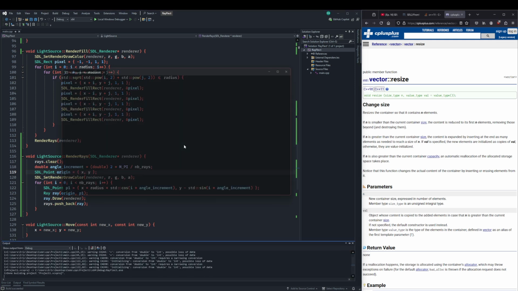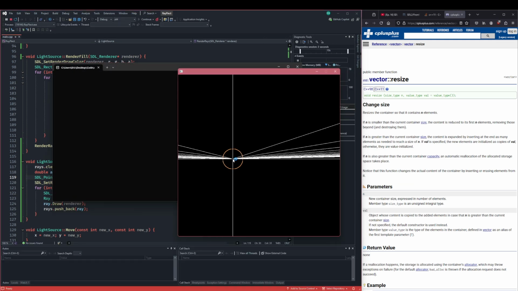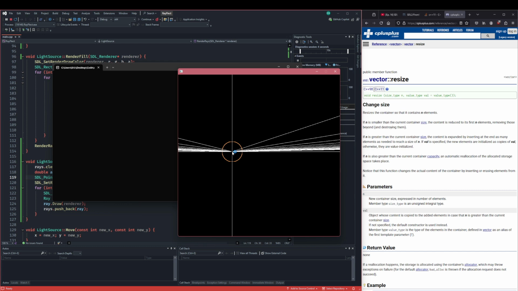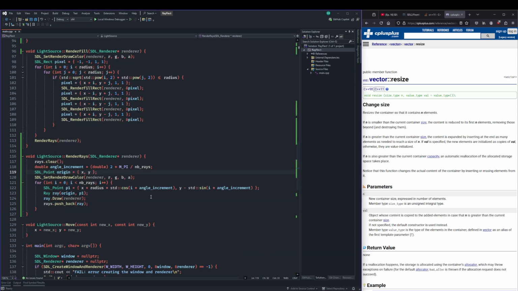Let's see if this works. Ooh, that is very weird. Why does it do that? This is not great, is it? I times angle increment. I times angle increment. A point does take all of this.